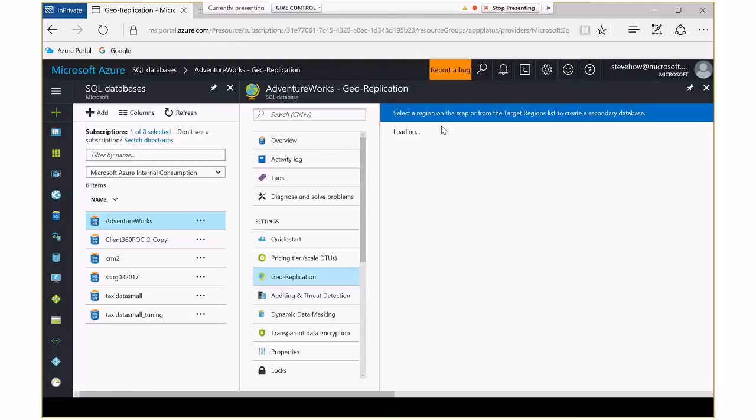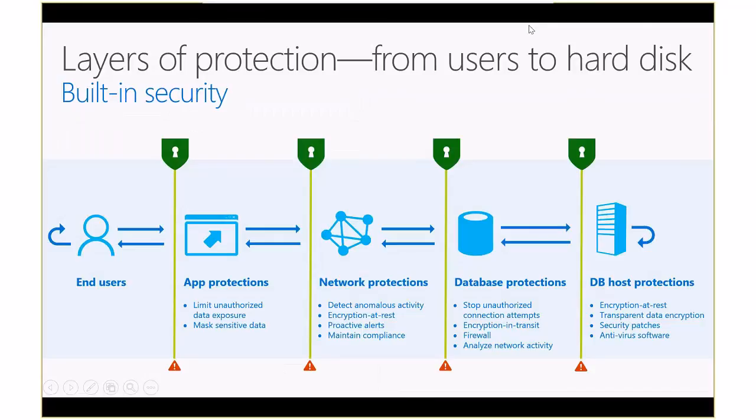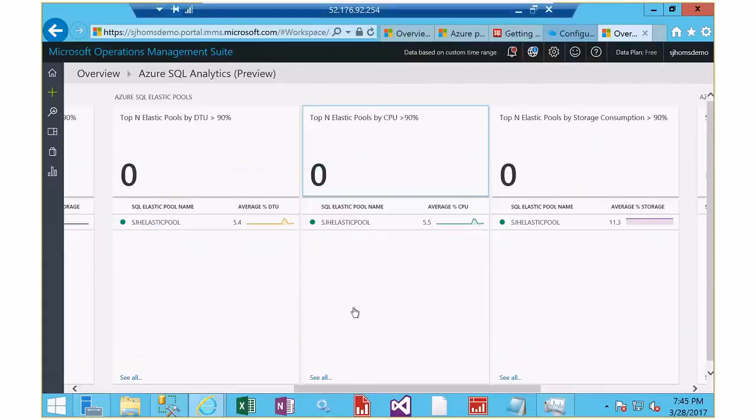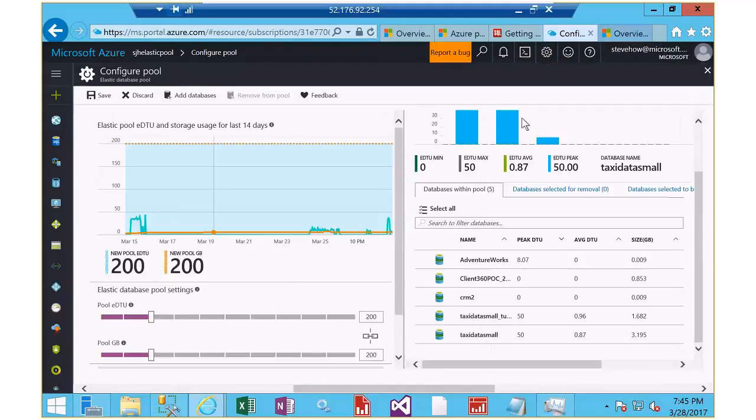Just at a high level, it's really multi-site failover, Always On, across multiple regions. Let me come to my other one and try it one more time. Go to my virtual machine here. I had that up before. So let's go to SQL DB.